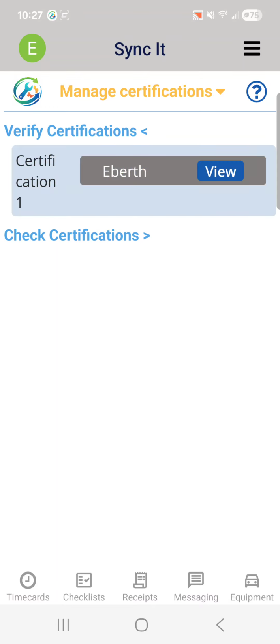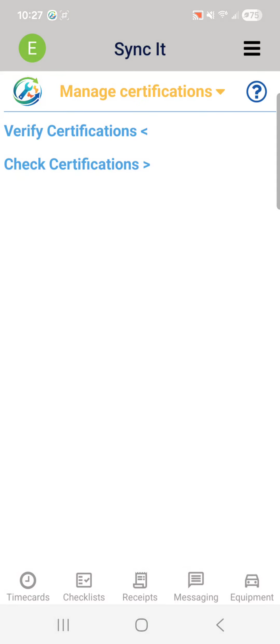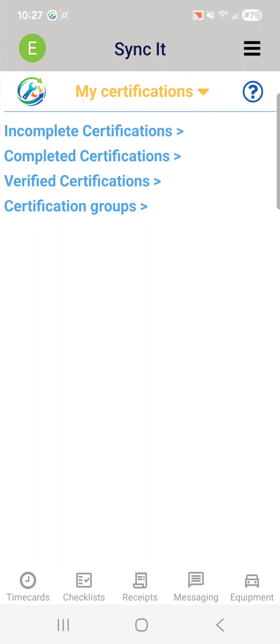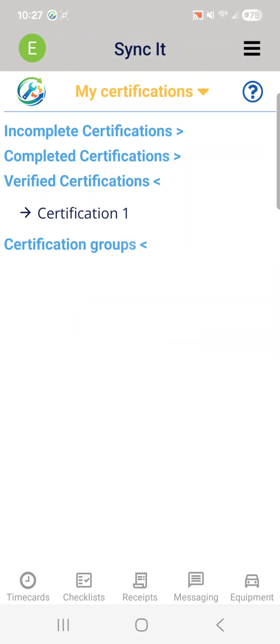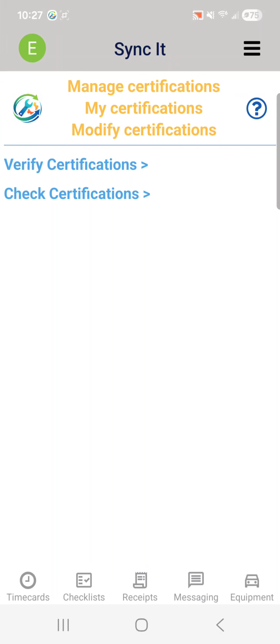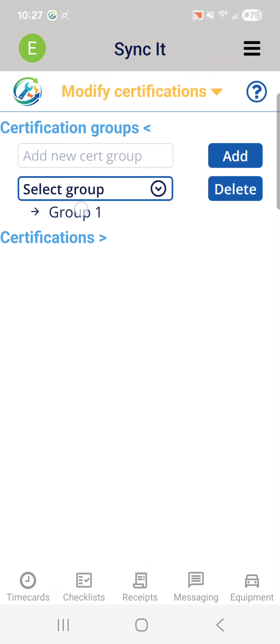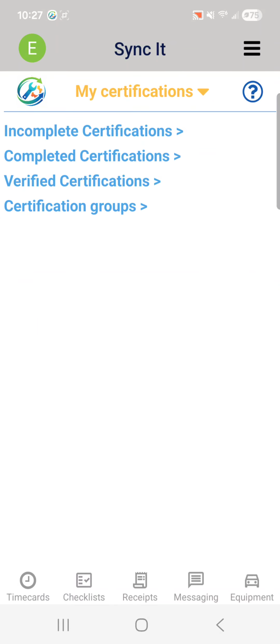You go to Manage Certifications. Yep, here's a certification that needs verified. I'll look at it. Yep, they did all the steps. Talk to them, do whatever you need. Verify it. And now, for the user, it shows up as a verified certification. And they can see the steps if they want. And if you remember, we added certifications there to see what groups you're certified for.